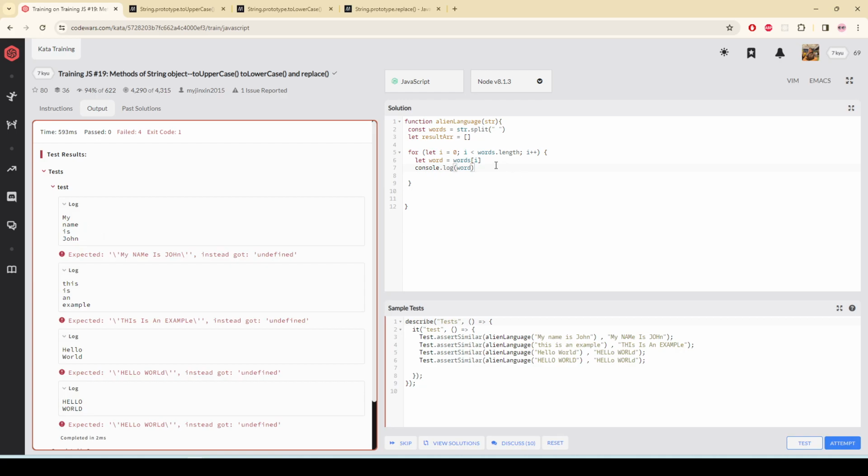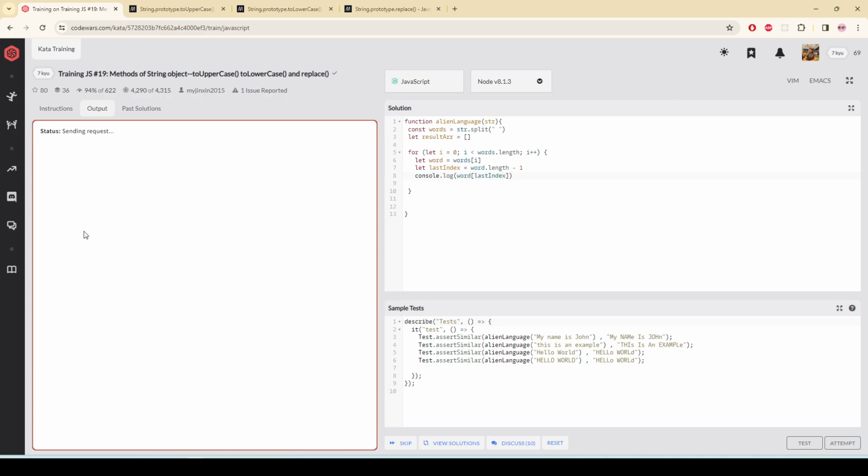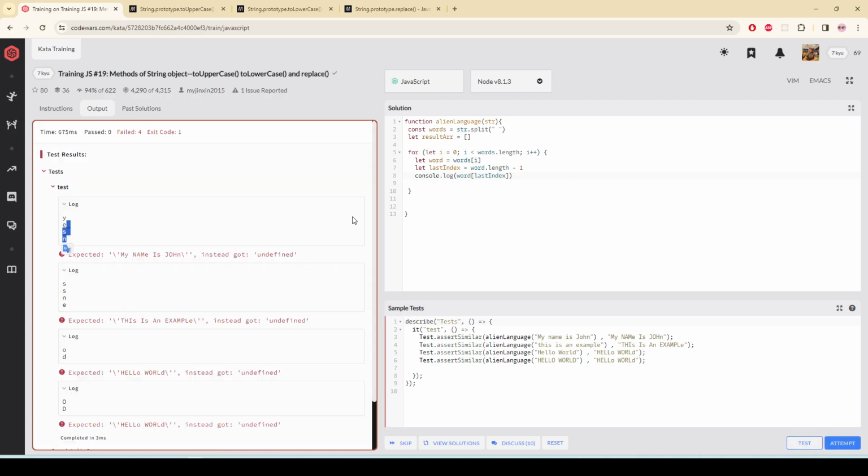Now I want to only lowercase the last letter, right? So let's find the last index. Let last index be word dot length minus 1. By doing this, I'm going to get the last index of it. So if I now console log word at last index, let's see what I get. I'm getting the last letter.